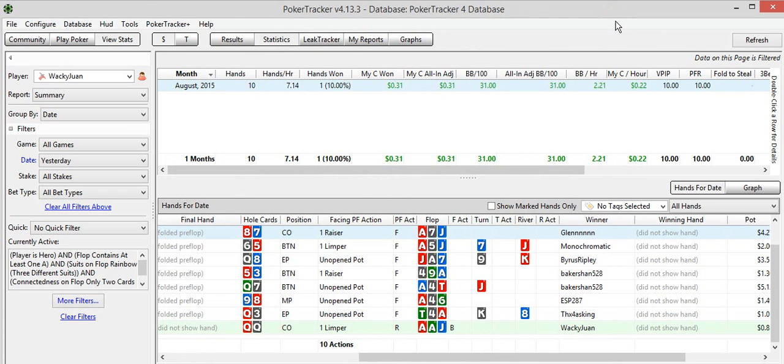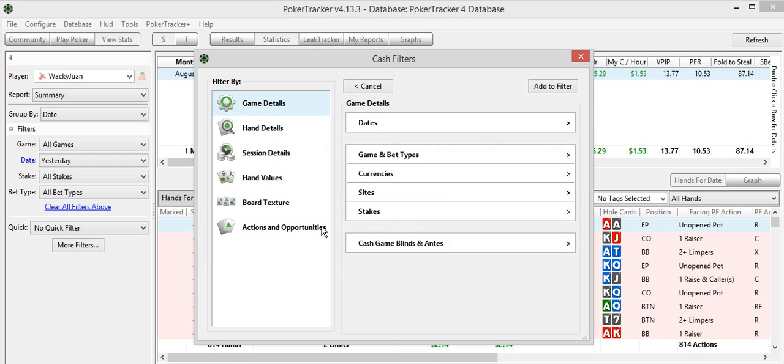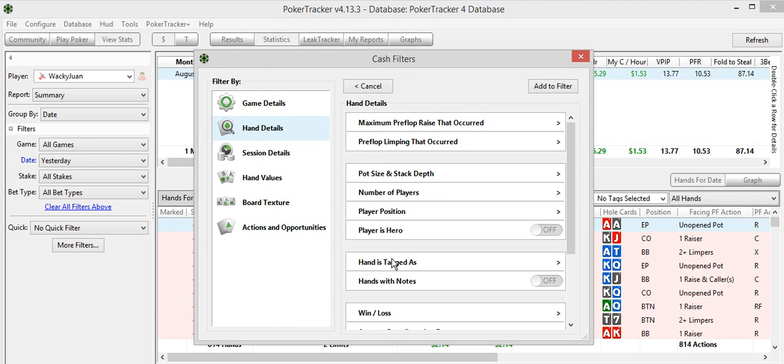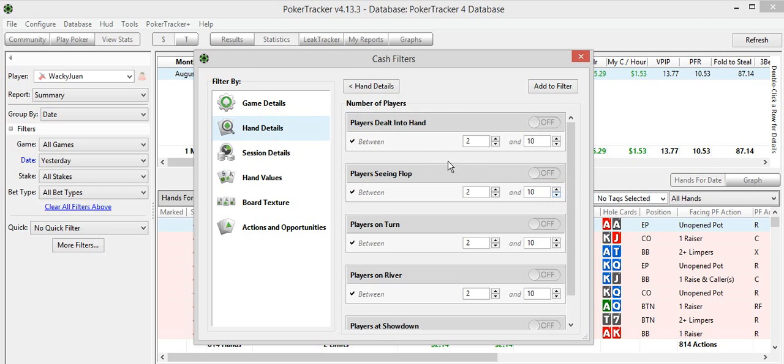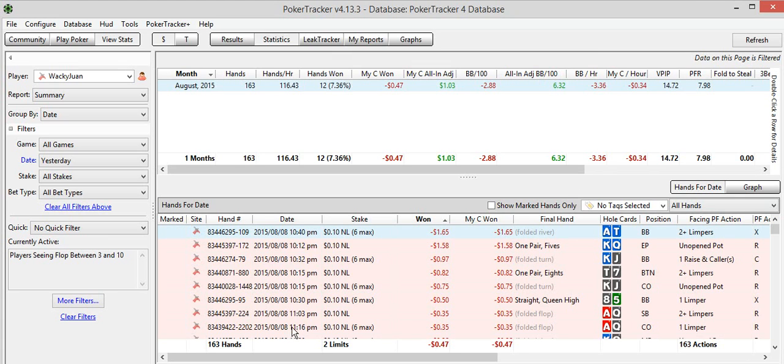Well, those are some basic filters. Now, of course, there are so many ways you can filter these hands, and it's up to you to just go through here and take a look. And a number of players, you can look at just heads-up hands. You can look at players seeing flop. You can look at 3+. So you can see it all multi-way. Out of the 814 hands, 163 of them went multi-way to the flop. In the micros, that's not uncommon. That's a lot of hands going multi-way, of course.